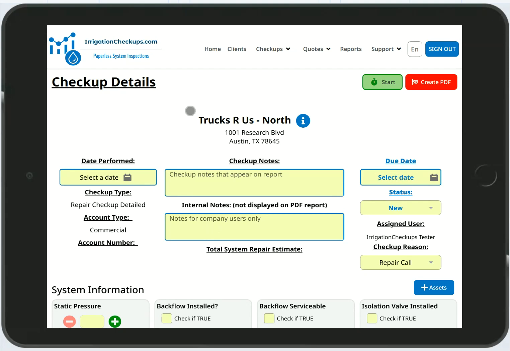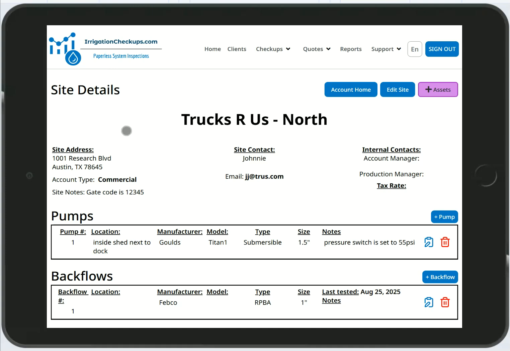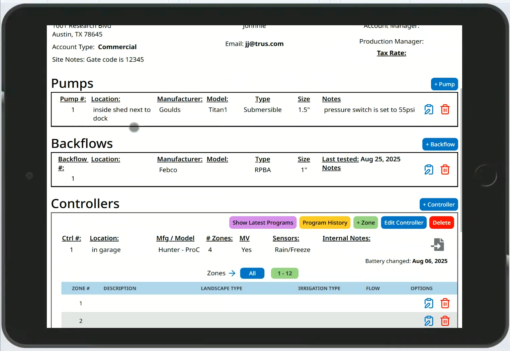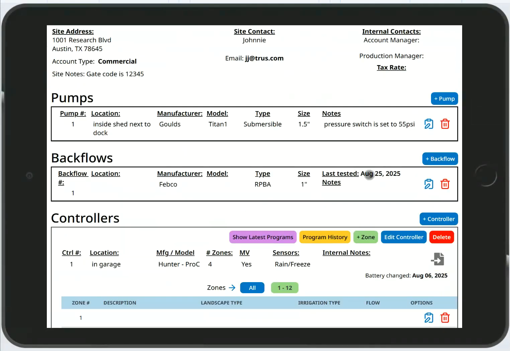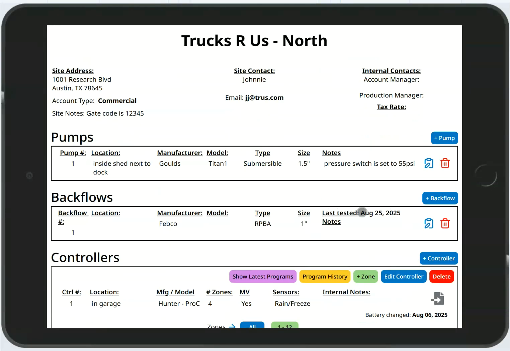And then one other thing that I'm not sure I've ever explicitly said that you could do, but if you click on the name on the checkup, it's actually going to bring you to the site details. And so, just wanted to quickly show that we added this backflow and we put in that tested date. So on the site details page, when you go, let's say you have a whole bunch of backflows at this particular site, you'd be able to see test date there.